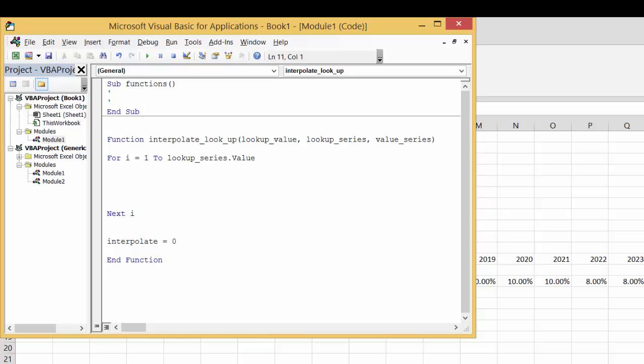Essentially, what we do is we can make it an approximate or an exact match. There's no exact match here, so we can rename this, and of course this should be interpolate lookup. So if we make this an exact match, we'd put if lookup series I equal lookup value, then, how about, interpolate lookup.